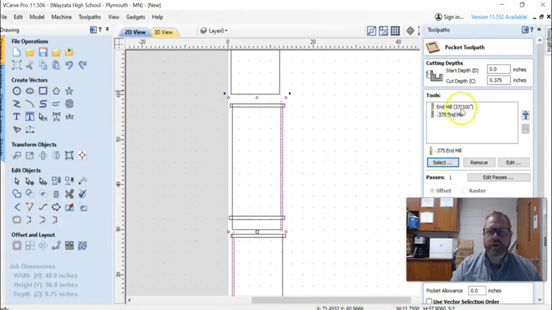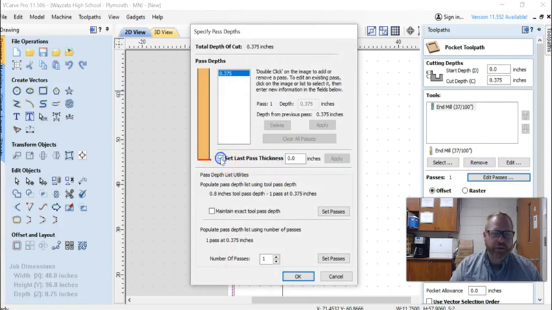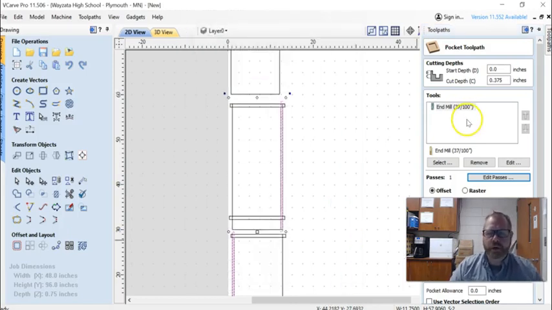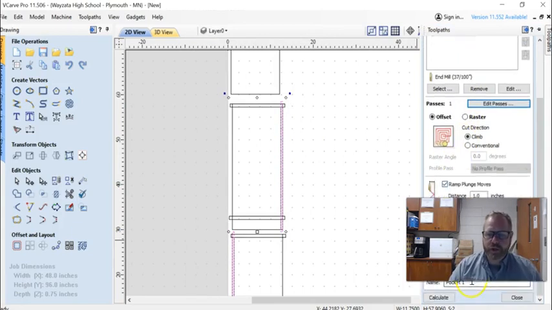Now if you're like me, another tool popped up. We're going to remove the first one, so now we've got the second one selected. Here's a little trick that I like to do. I'm going to say edit passes, and I'm going to set the last pass thickness at 0.0625. What that means is in one pass it's going to cut almost all the way through our board, and then the next pass, actually we don't need to do that on this one. We'll do that later when we're cutting all the way through. We want to ramp plunge moves, and we're going to call this rabbit, and then hit calculate.